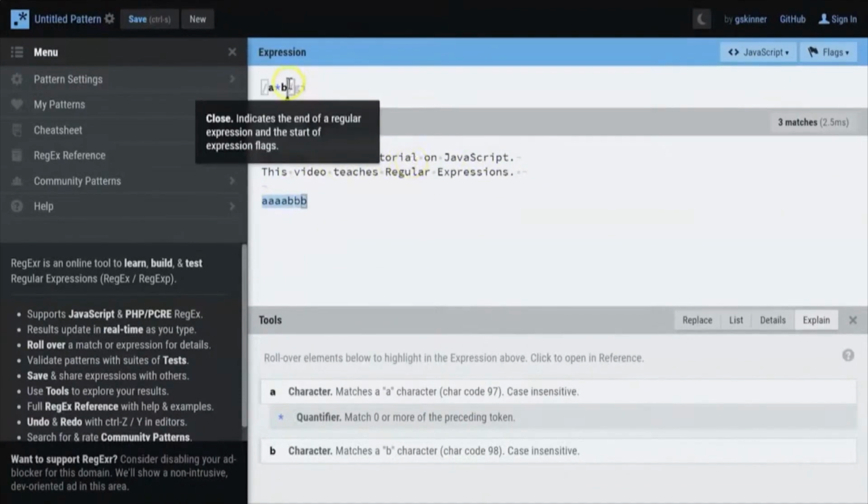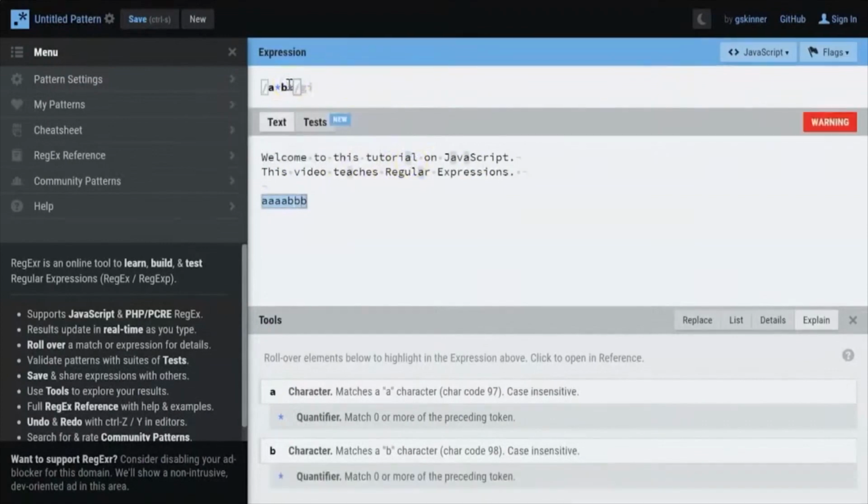But once I give an asterisk again, what happens is that the character A gets highlighted. What happens is that B can have 0 or more occurrences. So here there is a 0 occurrence of B. So A gets highlighted. So this is how the asterisk quantifier works.